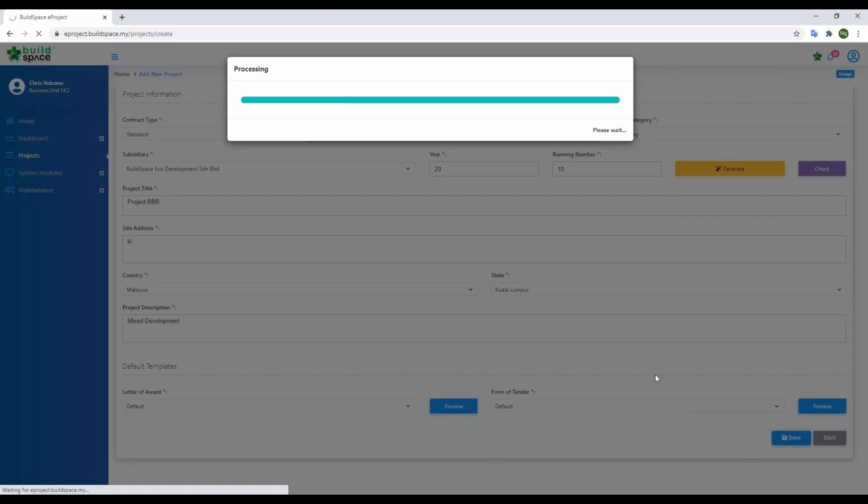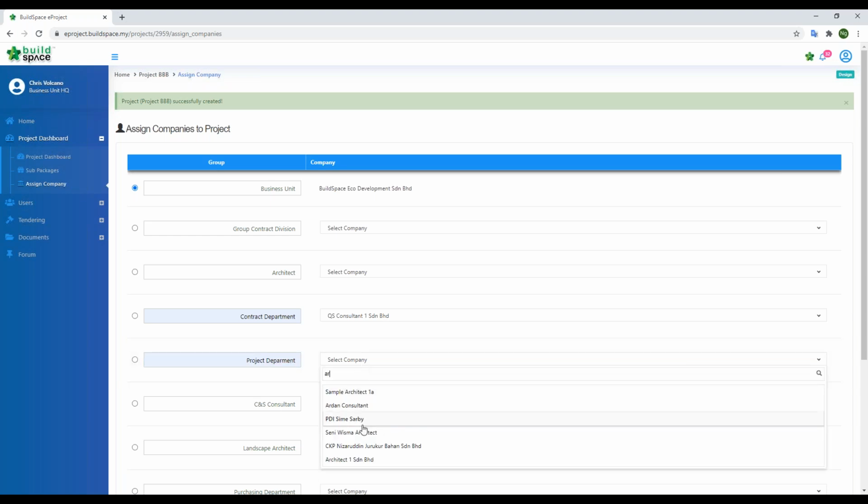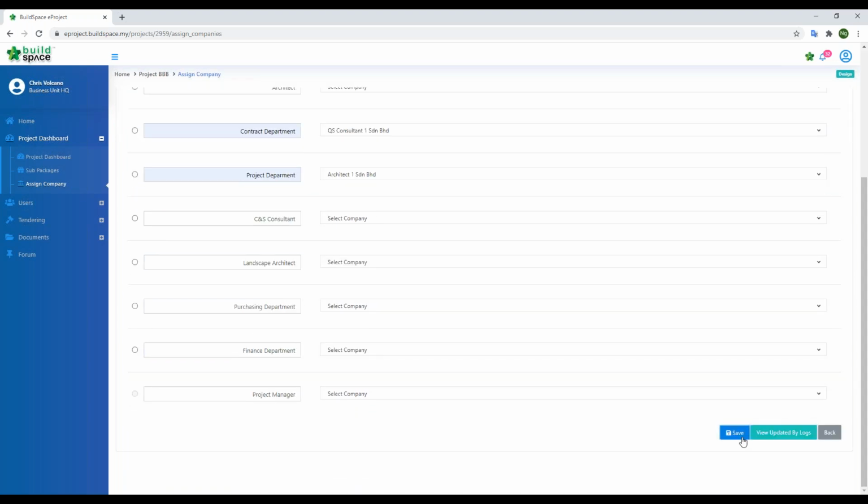Once we have created the project in the system, we can start to invite our other departments to join the system to manage their contracts as well. As you can see here, we might have the contract team. You can change the title here. Then we can assign them to come in and open the same project, and even the project team, the project department, and assign them to come in. So once we assign, save.